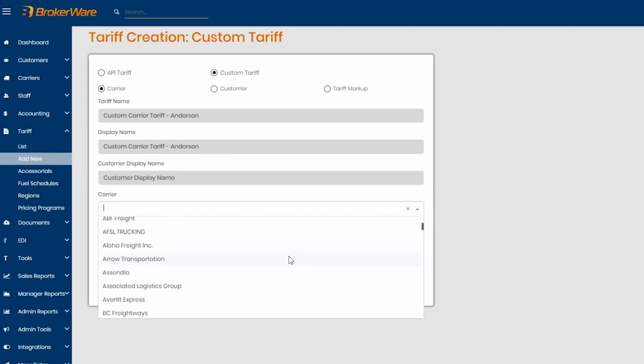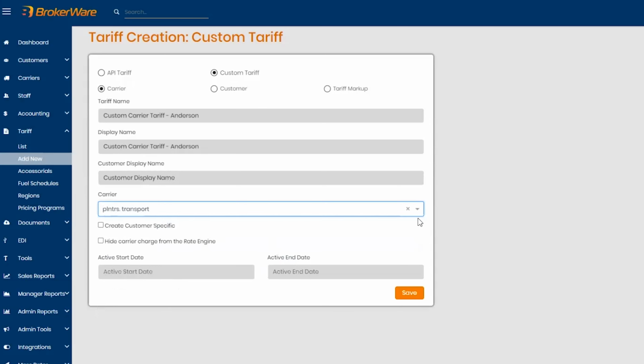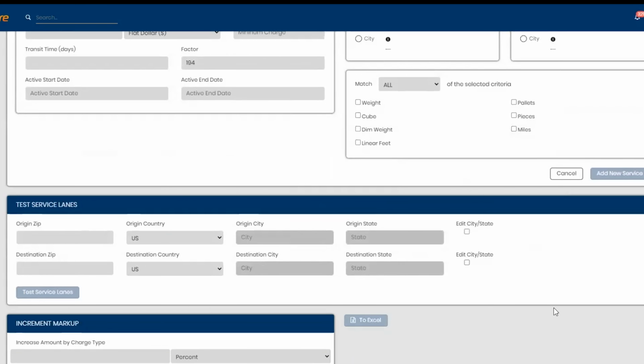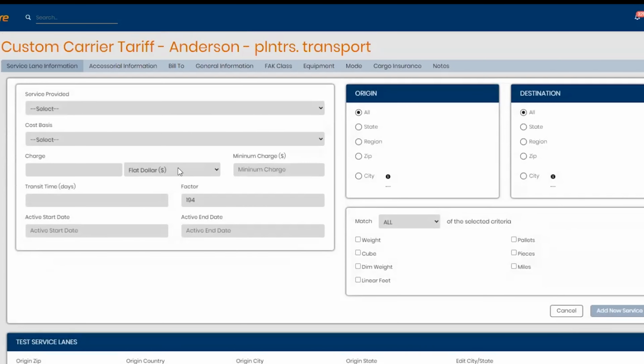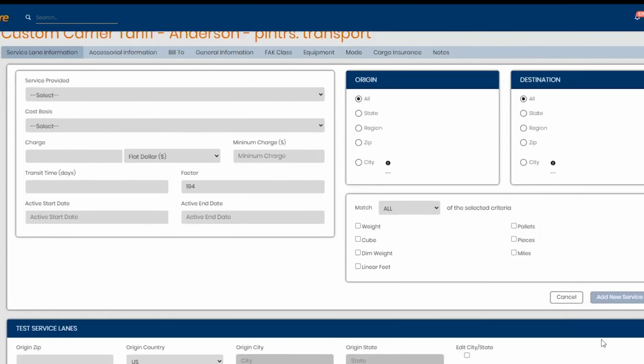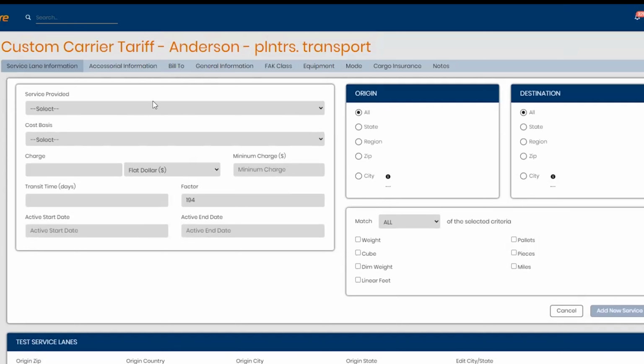So say if I choose a carrier, I can create this as customer specific or just leave this as general. And then I can put an active start date or active end date. You can actually just leave this blank if you'd like, and then just hit save. So now I'm in my custom tariff. So from here, you can add your service lane. So once you add a service lane, you'll see your service lanes here at the bottom. So these are your options.